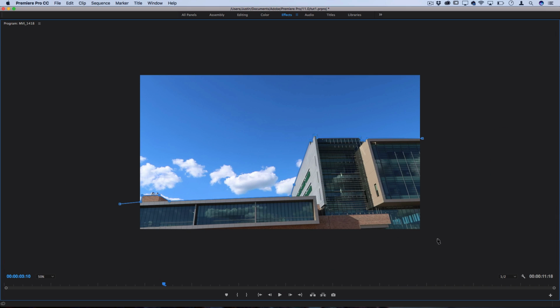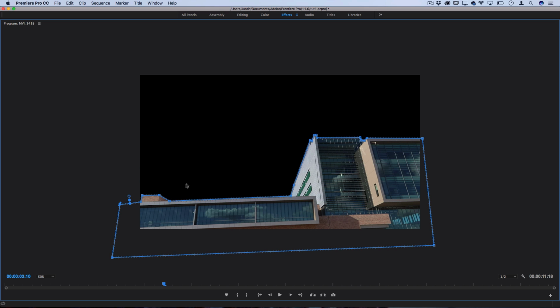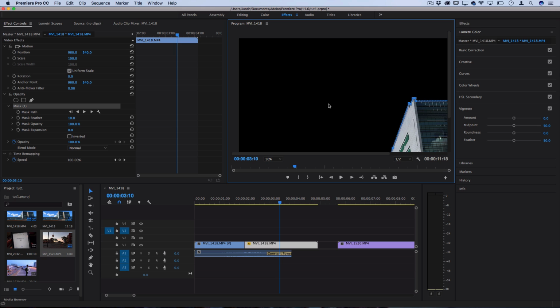So once you have the majority of your mask drawn, you want to just close up the shape. So click outside of the boundaries and then meet yourself where you started. And you'll see that it creates a mask on the foreground. You can double click on the panel to put it back into place and see everything else.